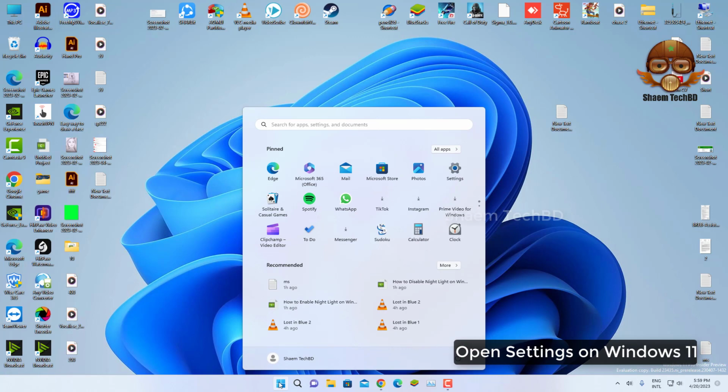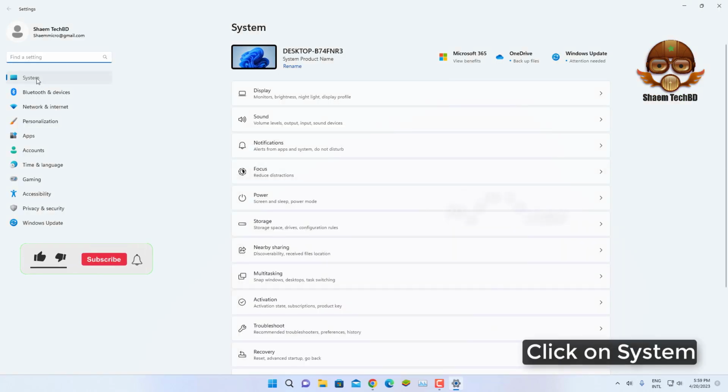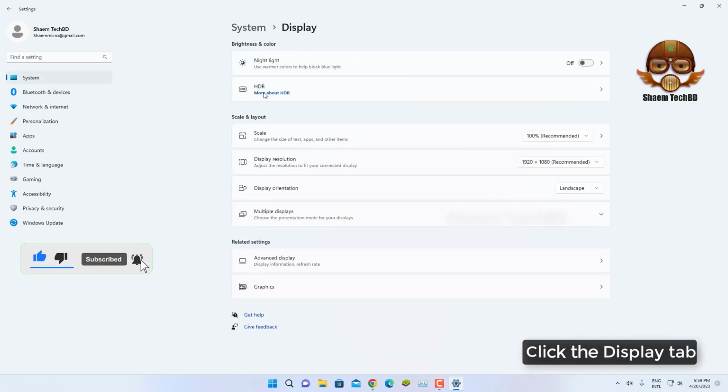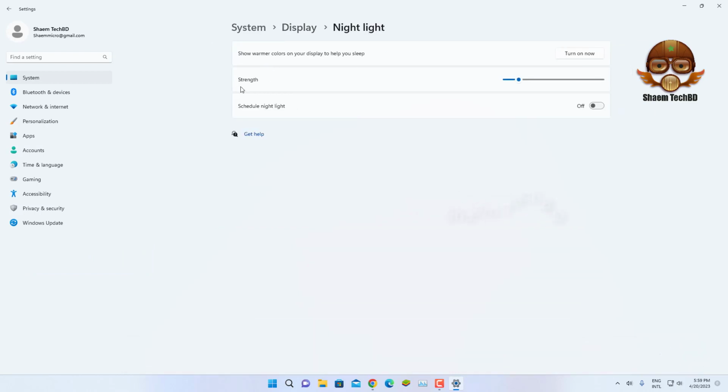Open settings on Windows 11. Click on System. Click the Display tab. Under the Brightness and Color section, click the Nightlight Settings.